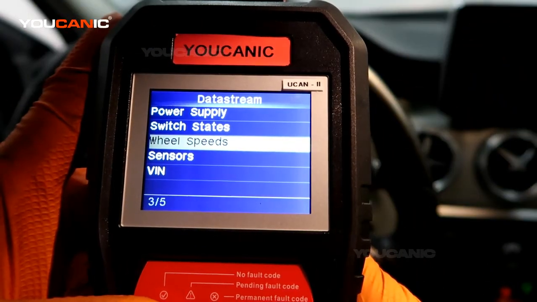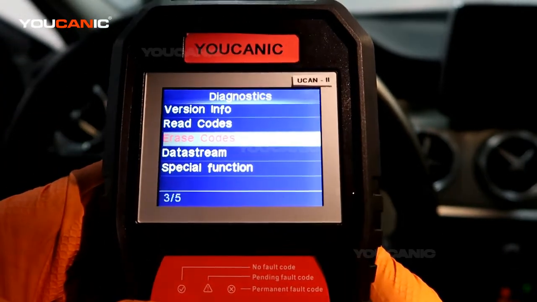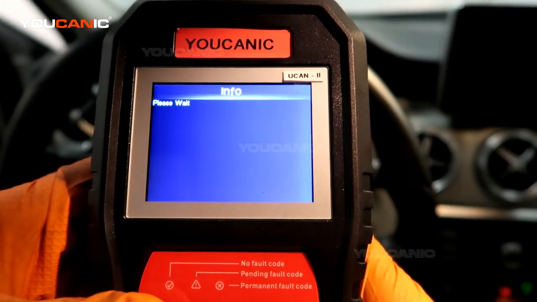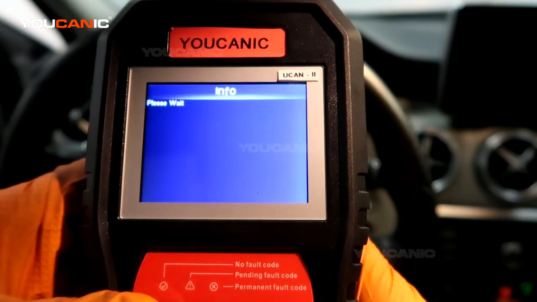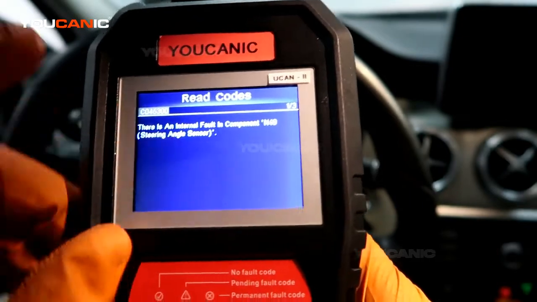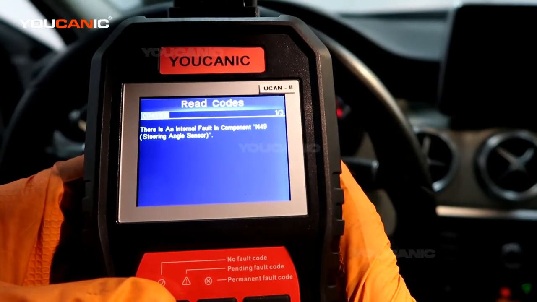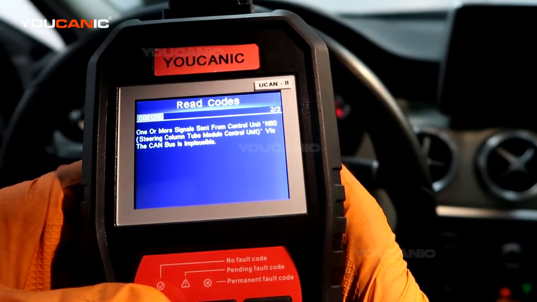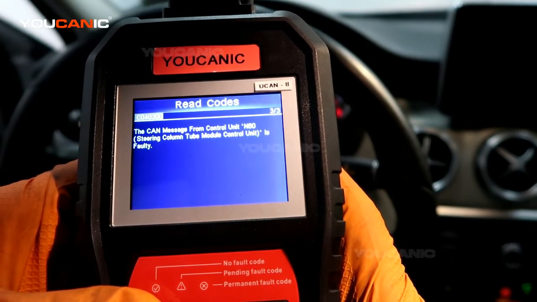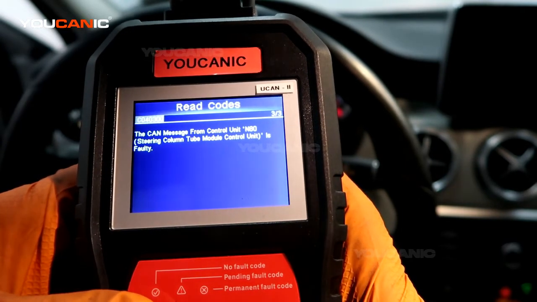You can look at the wheel speed sensor values, but you can also go back and read codes, because if you have one that's faulty, it's going to trigger a code. In this case, the issue is not a wheel speed sensor. Here we have a bad steering angle sensor. So there is an internal fault in component N49. You have 3 codes, 1 of 3, keep scrolling, 2 of 3. It says steering column module, and it's another code. And there is a CAN message with control unit N60, steering column module is faulty as well.